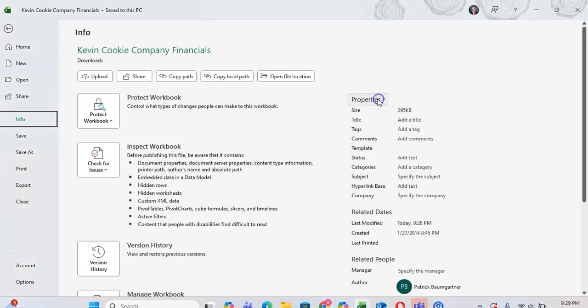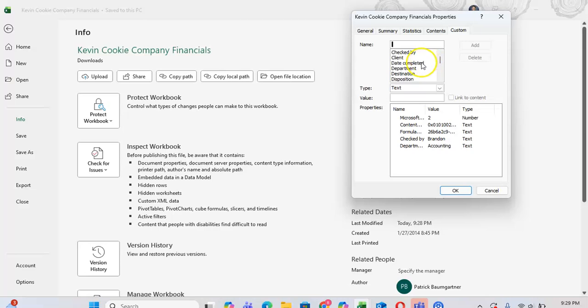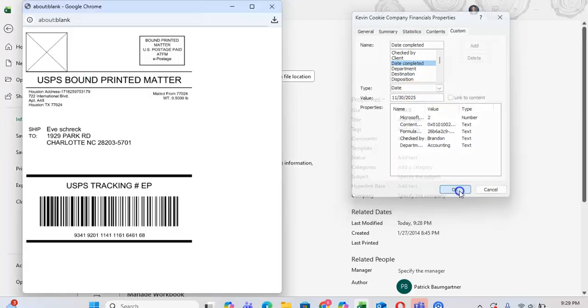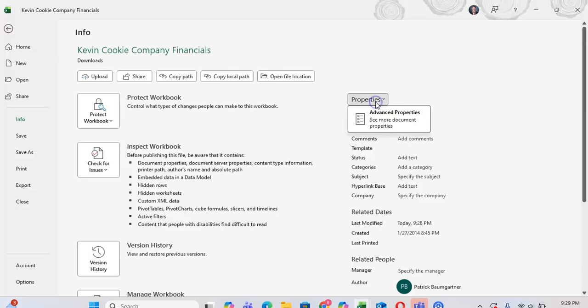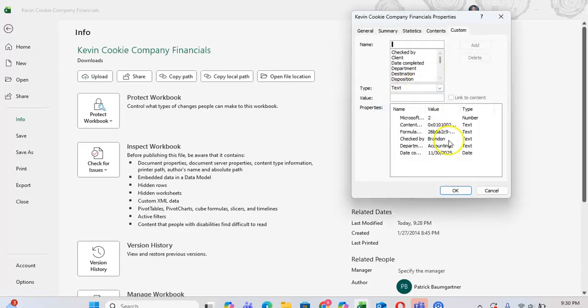And add another tag right here by clicking on properties again, advanced properties, and I can, for example, add a date completed with a date field of today's date, which is 11/30/2025. Click OK. And now there's another property of the date completed.